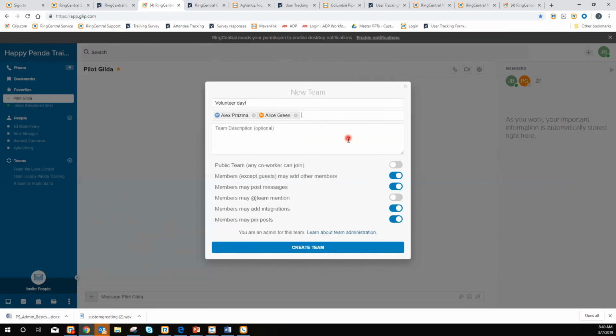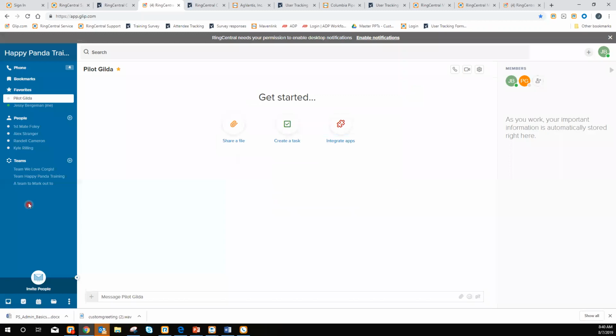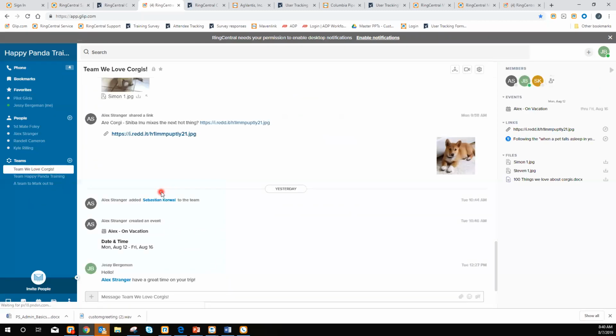And essentially, when you set it up, you're serving as an admin, but you can relinquish some of that admin responsibility if you like by making the team public by clicking this on. And then once we've created a team, we'll take a closer look. So our ever popular Team We Love Corgis is here.